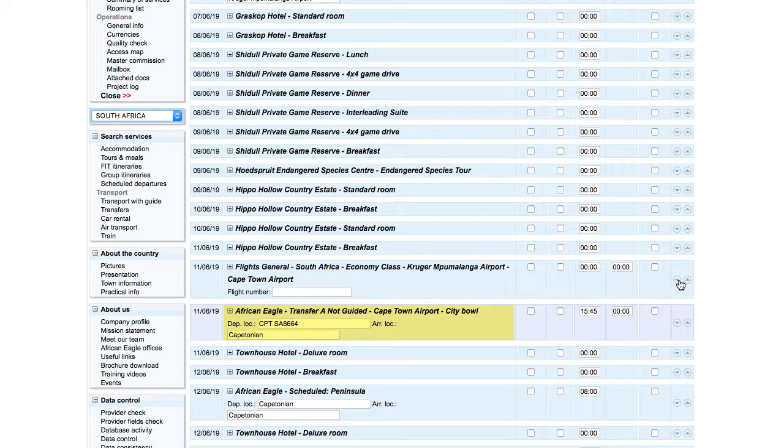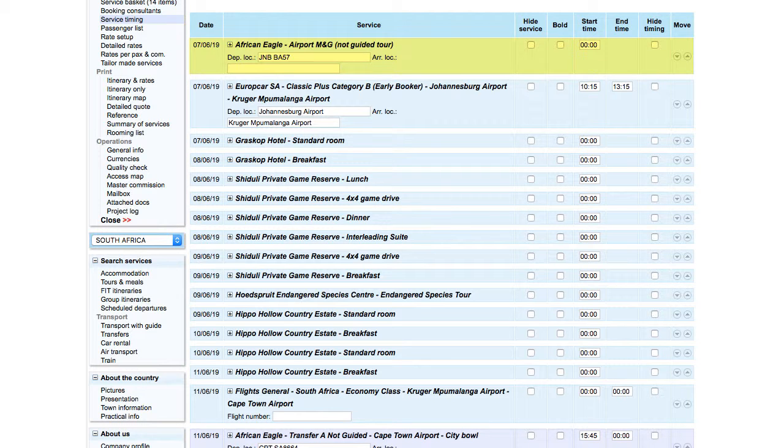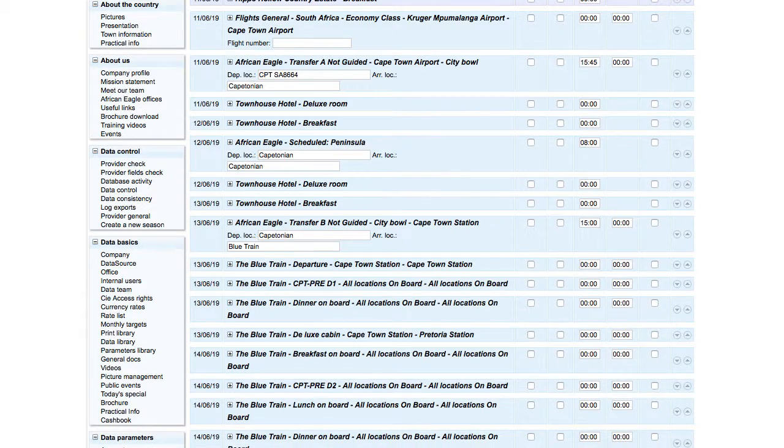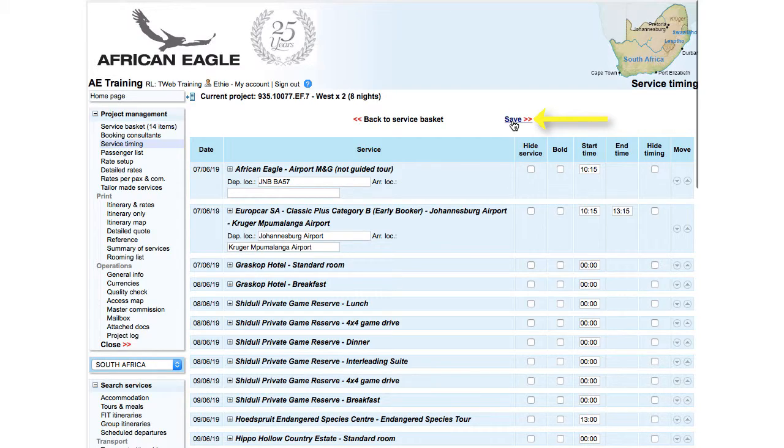Click down once. To enter or change a timing, for example, on the 7th for the meet and greet, enter the time 10:15. And on the 9th for Hoedspruit Endangered Species, enter 1300. You can also change the details such as departure and arrival for transfers and day tours, if the hotel has changed on the 11th, 12th and 13th from Capetonian to Townhouse. Once all the changes necessary have been completed, click Save.